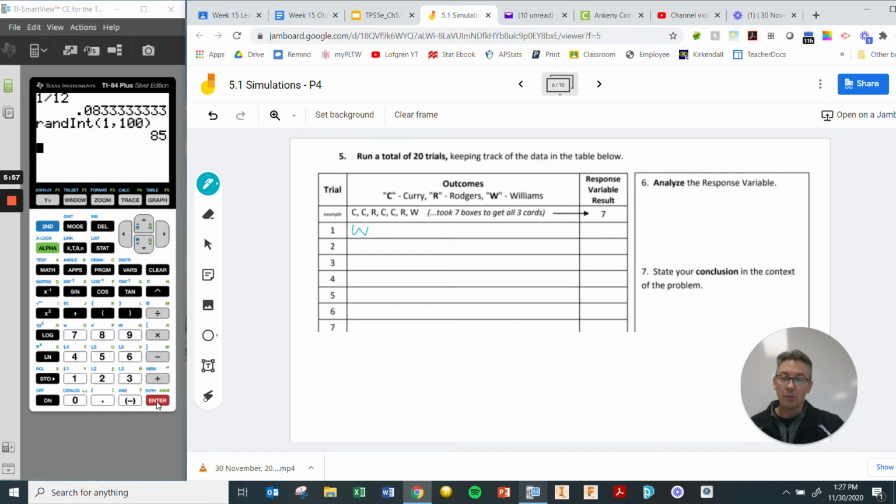Card number 2 coming up over here, that's a 54. 1 through 50 was a Curry card. 54 is going to be a Rogers card. Hey, look at that. First 2 cards, I got 2 cards already. All I'm looking for now is a Curry. There's another Rogers card. So I'm just keeping track. W's, R's, and C's for Rogers, Curry, and Williams there. And a 12. Okay, a 12 was a Curry card because it's 1 through 50.